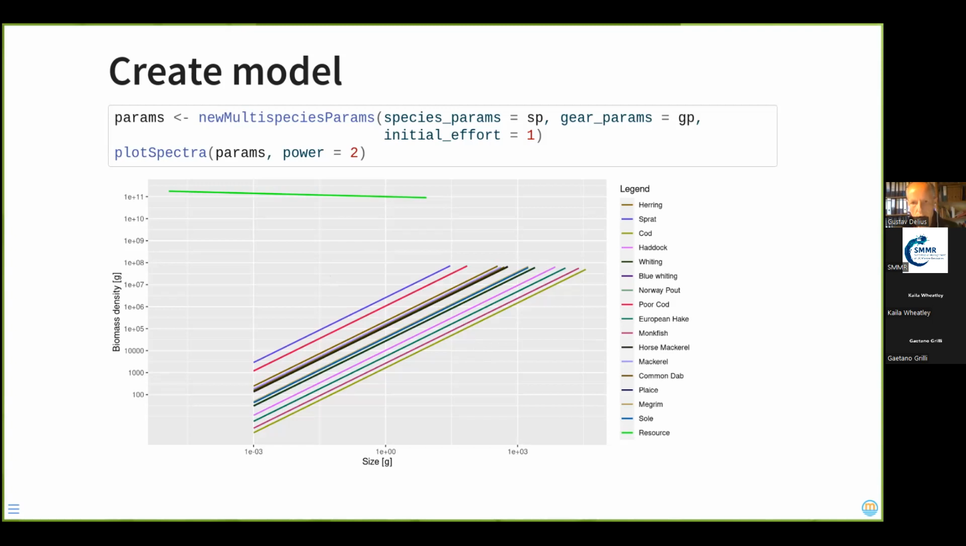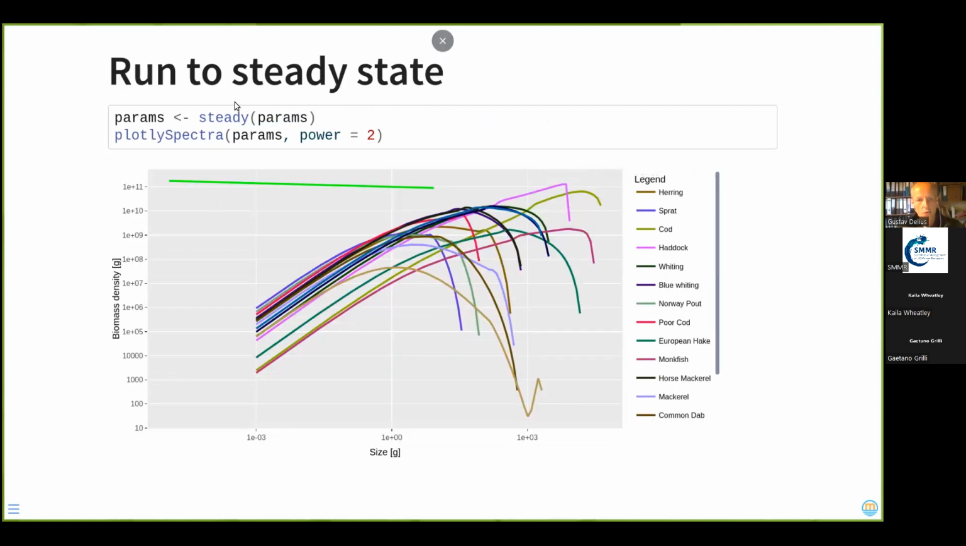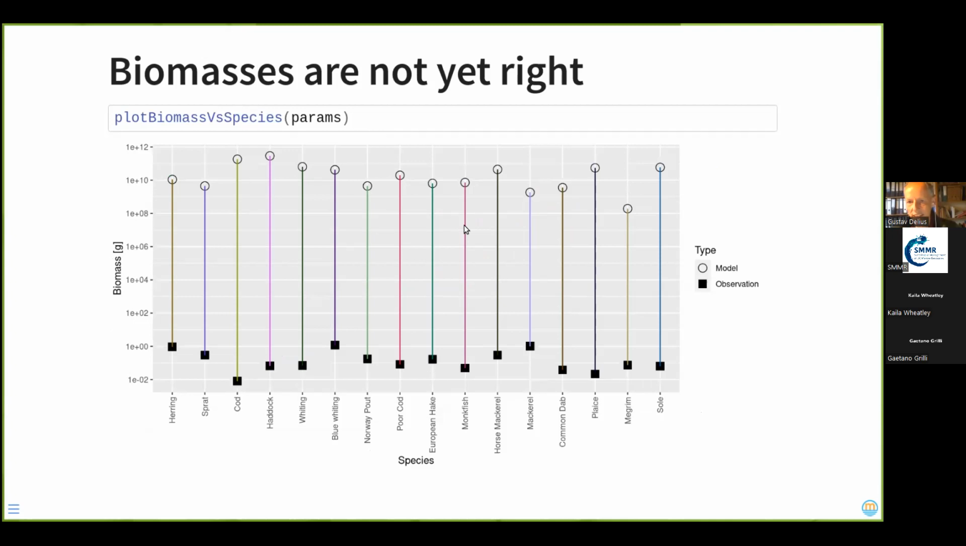What we now do is just run the dynamics to a steady state. So if we start with this initial condition and run the dynamics, things will evolve. And using the function steady, it runs the dynamics until things have settled down. At that stage, the spectrum looks like this. Still a bit weird and still very ugly. And one reason is that it hasn't taken the biomass information into account yet.